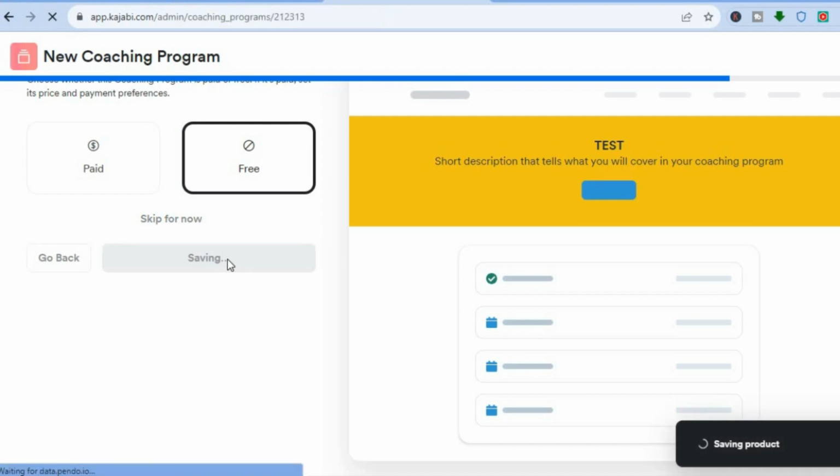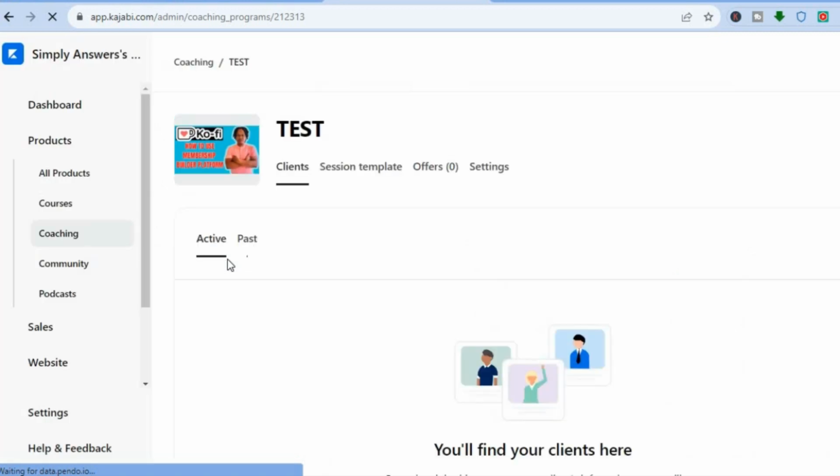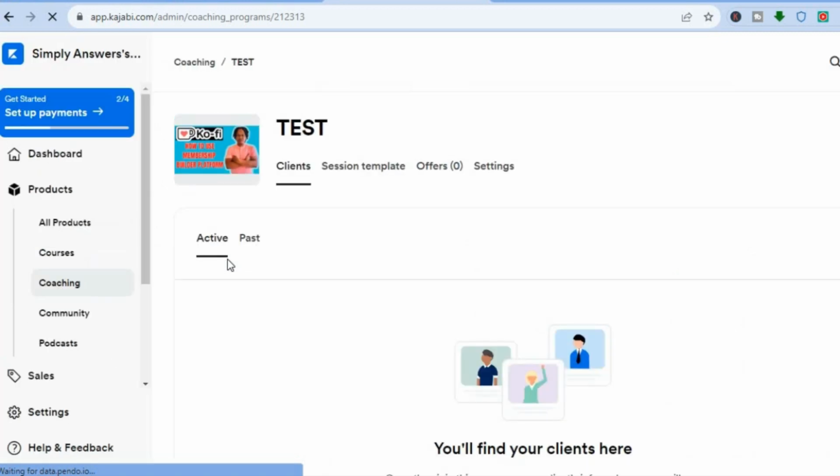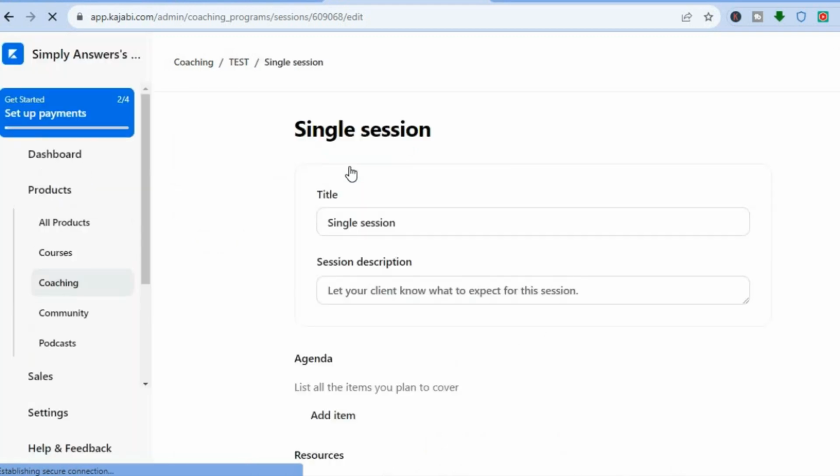After I have tapped on save and finish, just give it a few seconds as it is uploaded. Once it has been uploaded, you can see right there, test, and you can see the clients. So all we'll need to do now is tap right where you see session templates. So I'm going to tap right there.